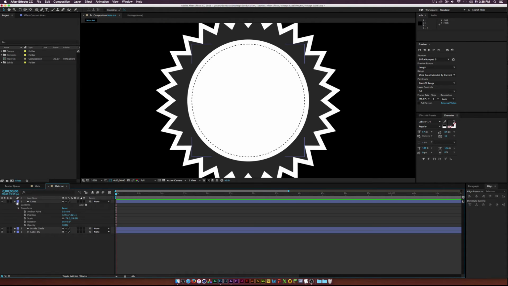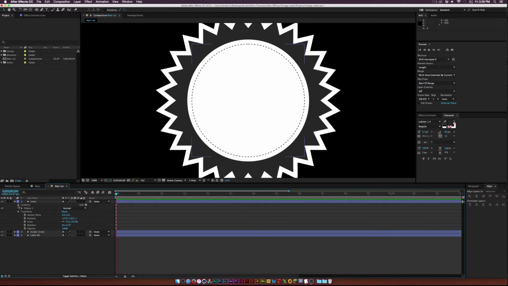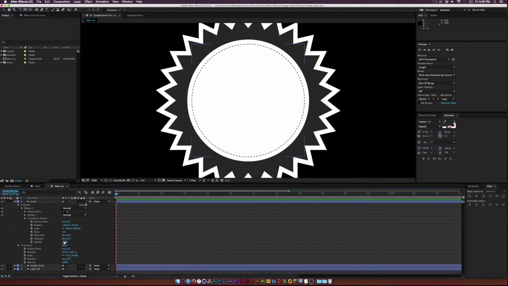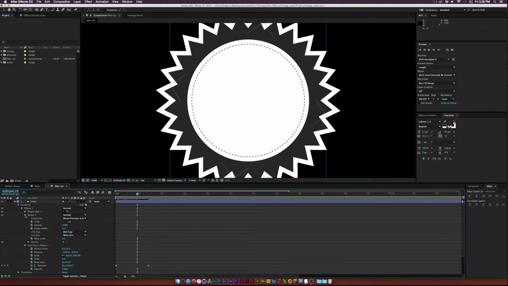So I'll open this lines layer up. Go to contents, ellipse one. I'll go to transform. And I'll add a keyframe by clicking the stopwatch on rotation. Move forward to around 7 seconds. And where it says 0x, I'm going to type in 1. So this will animate through. And you know what? I'm going to just make those dashes a little bit bigger so we can see more animation. Okay.